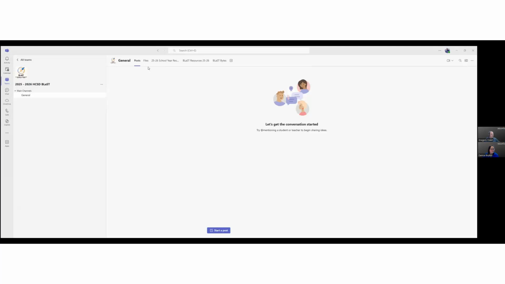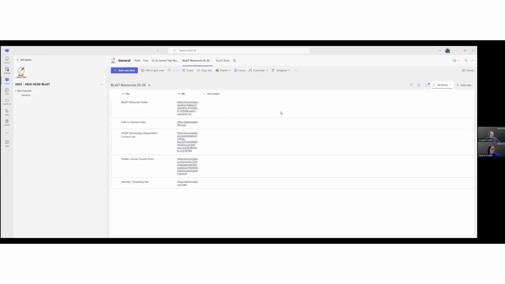And then just quickly going across the top, we have a link to our blog post that will soon be active. So we wanted that to be easy for you to access. It'll be linked here. And then we also have our list of BLaST resources. These will be helpful to you as a BLaST leader, and we wanted them to be easily accessible for you. So this will be always available on your team.